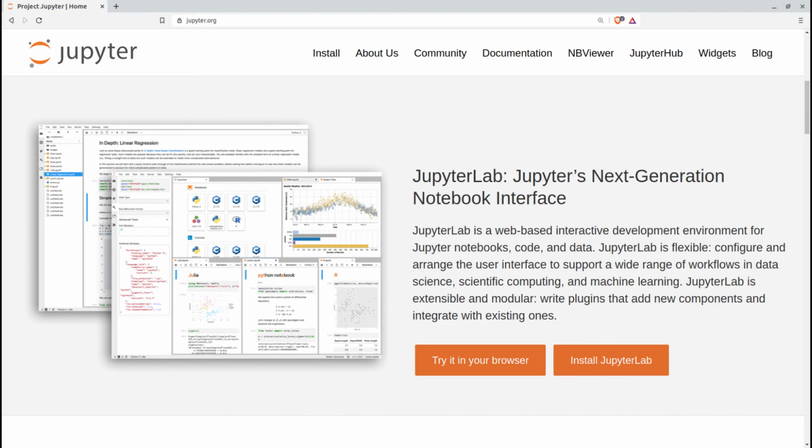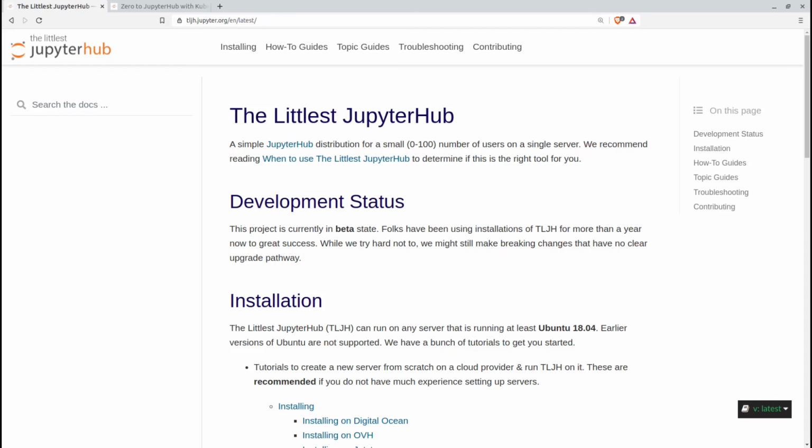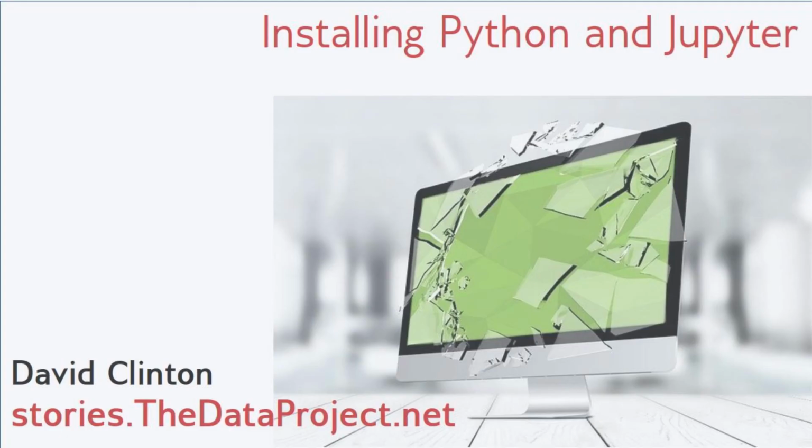The 3rd flavor, just to be complete, is Jupyter Hub, a server version built to provide authenticated notebook access to multiple users. You can serve up to 100 or so users from a single cloud server using the littlest Jupyter Hub. For larger deployments involving clusters of servers, you'd probably be better off with a Kubernetes version known as Zero to Jupyter Hub with Kubernetes. But all that's way beyond the scope of this course. Our next job is to build our work environment.